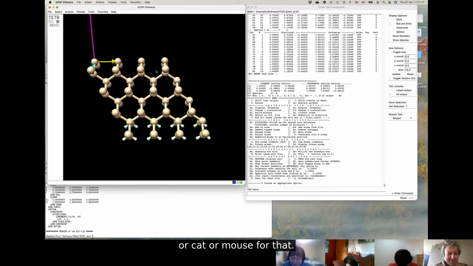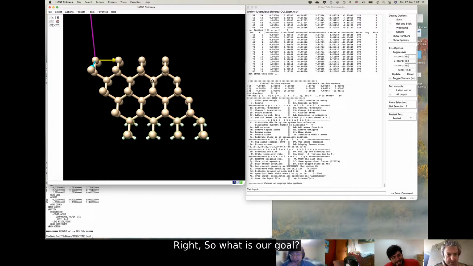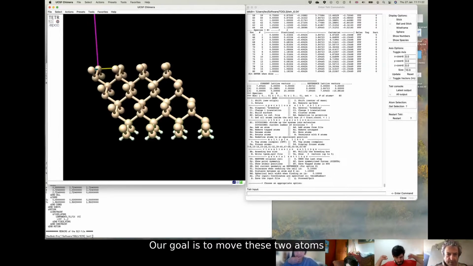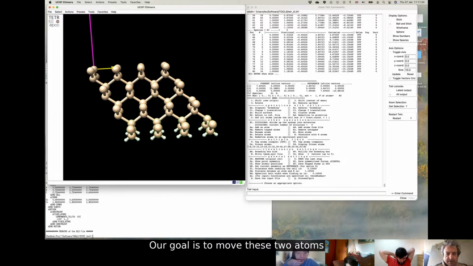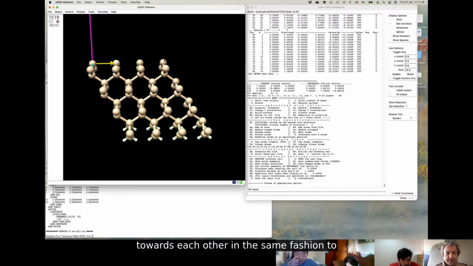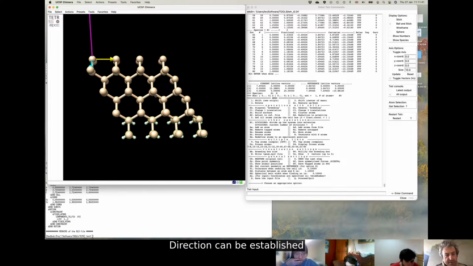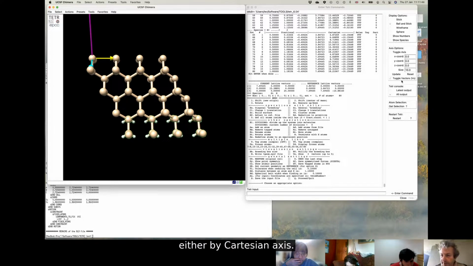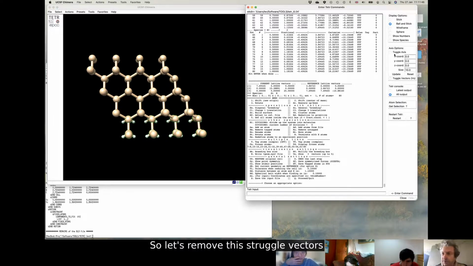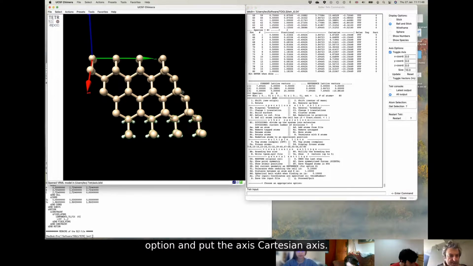So what is our goal? Our goal is to move these two atoms towards each other in the same fashion, and these two as well in the same way. So basically we can take these four atoms and move them in that direction. We need to establish direction. Direction can be established either by Cartesian axis, so let's remove this toggle vectors option and put the Cartesian axis.